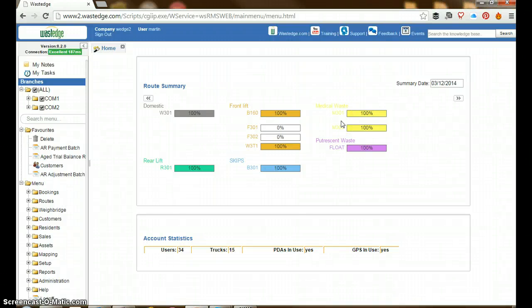So today I'm going to show you how to create a payment batch. Payments in Wastedge are entered through batches, and batches effectively represent different styles of payments usually.